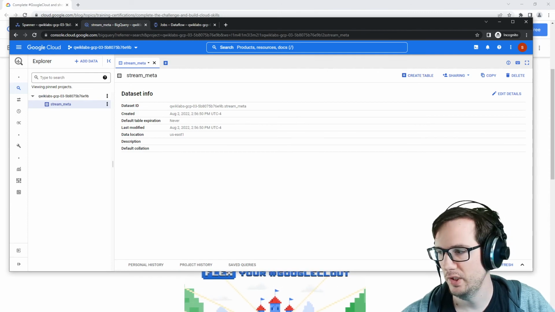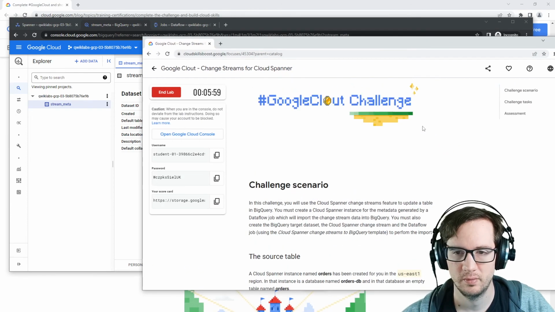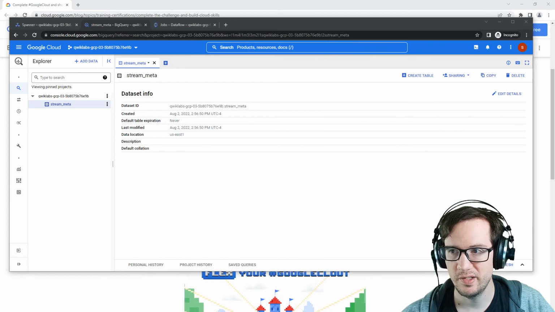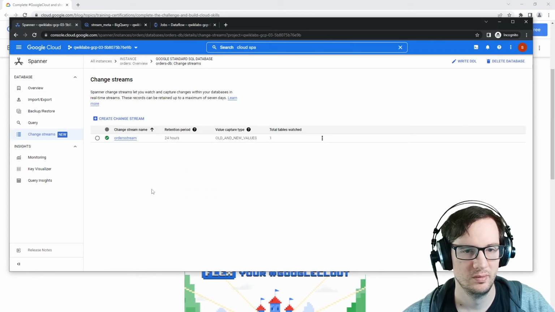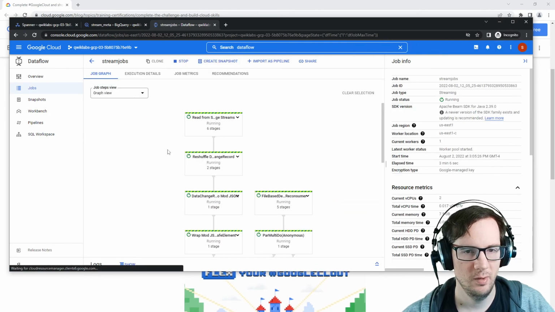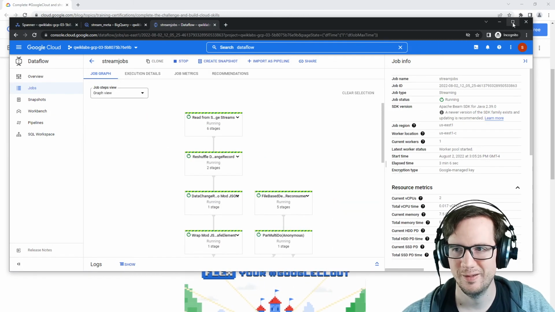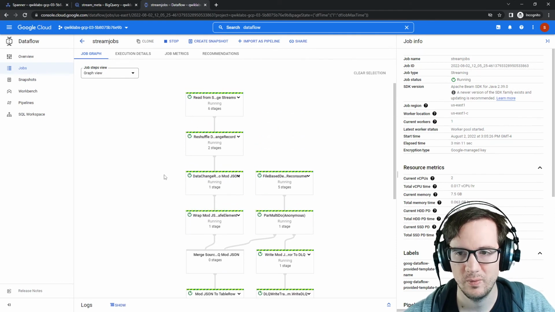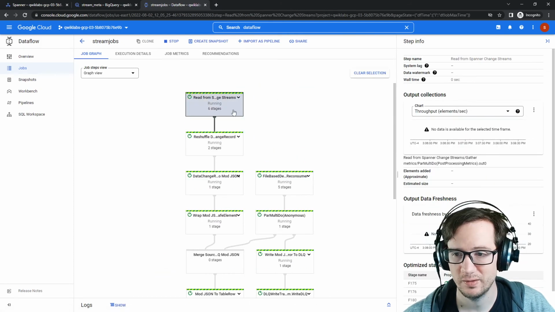Now, I could create a table in here. It never told me to do that, though. Let me just check here. If you convert everything, you'll now see rows appearing in a new table. Yeah, see, it doesn't indicate that I have to create the table. So if I go over to here, how do I know if this... Whoa, this looks different. I guess we never saw this before. Wow. Okay. Says it's running. Throughput.